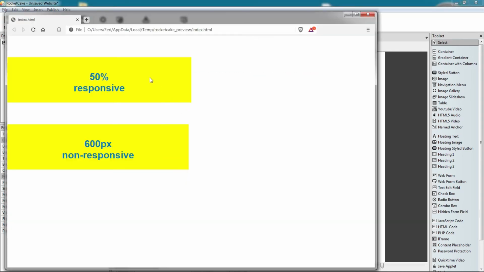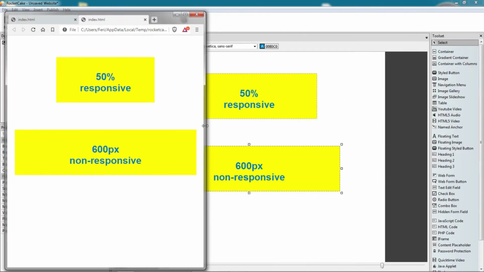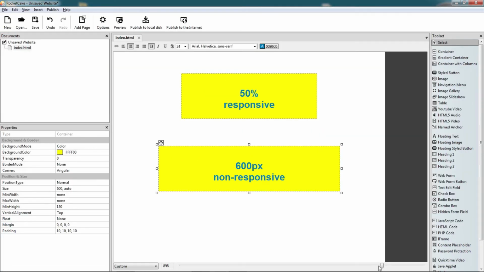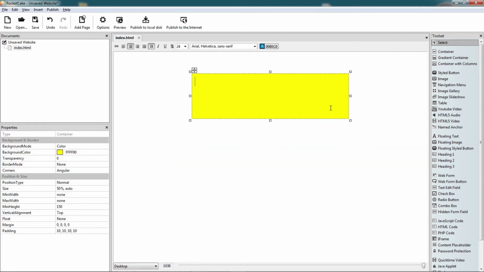Let's center them and let's preview them. It is the same. Responsive, non-responsive. We can set the width of our container in percentages or in a number or in pixels. Now we can set the minimum width. If we don't want a container to be smaller than a certain size, then we can assign a minimum width to it. Okay, let's say 300.